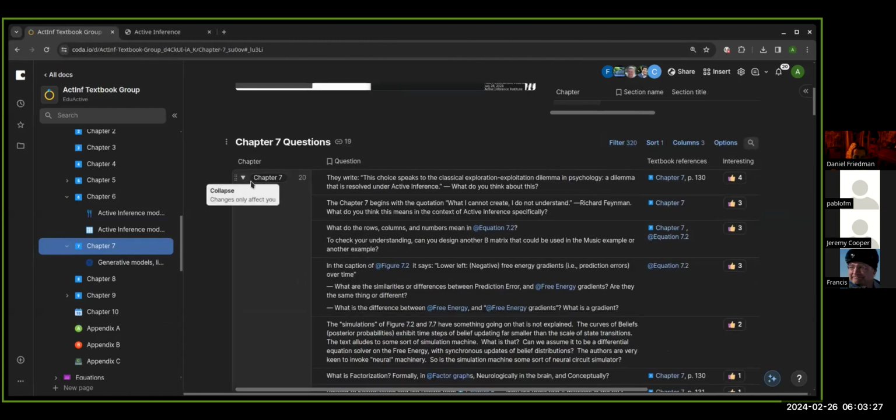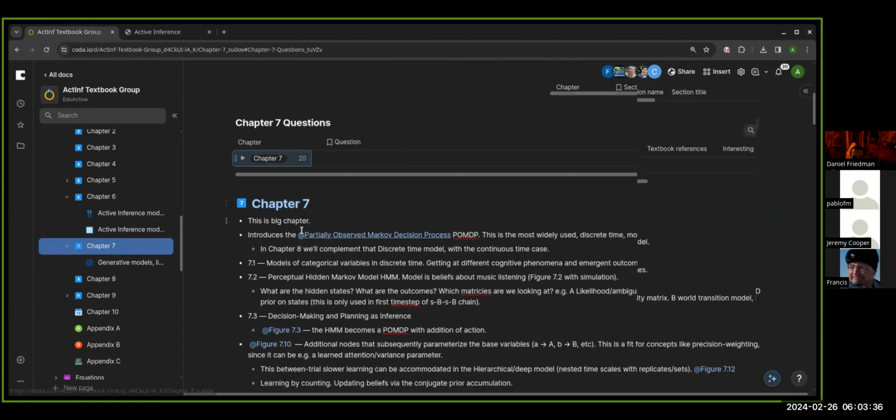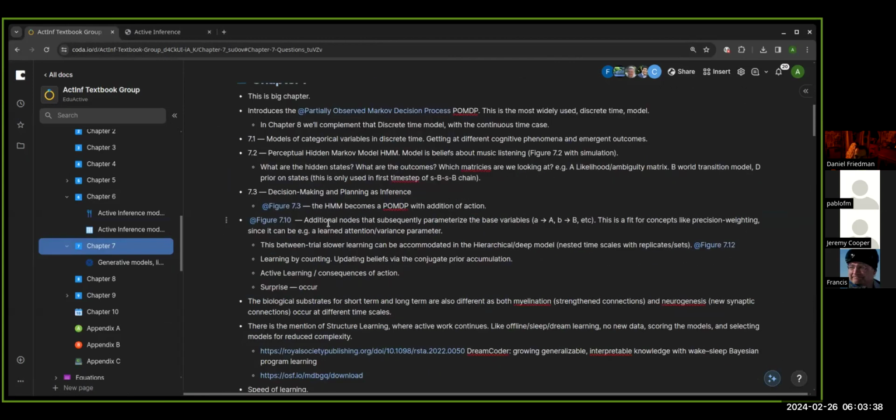We can look at the text. We can look at any question. We can add a new question. We could look at PyMDP. Anything. Anyone can write in the chat or raise their hand or just go for it.